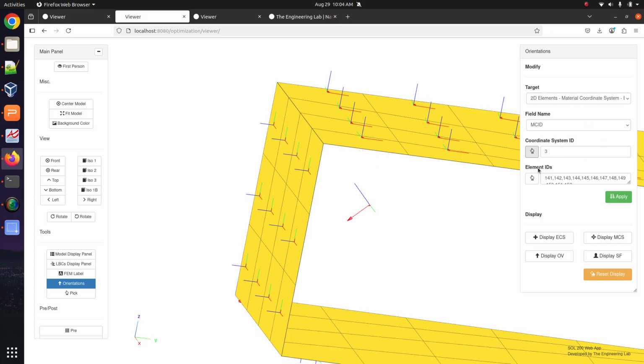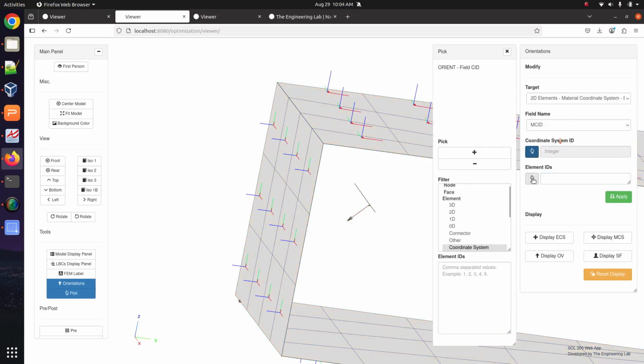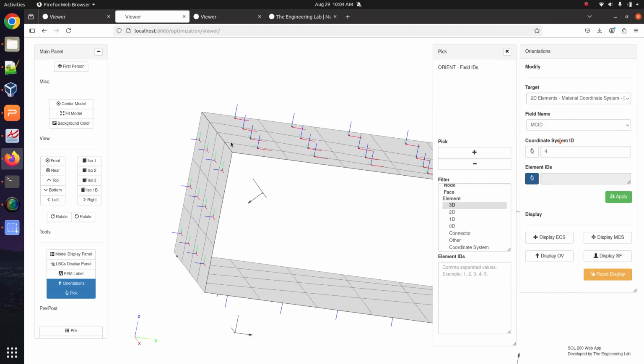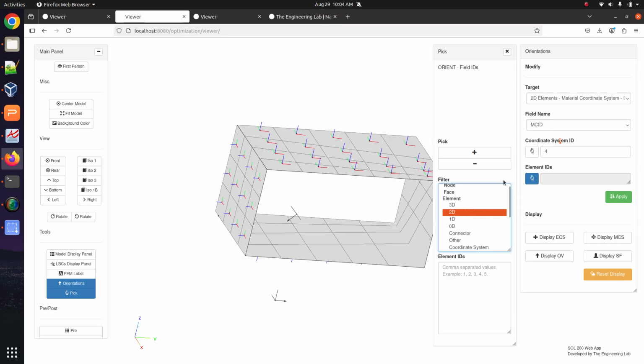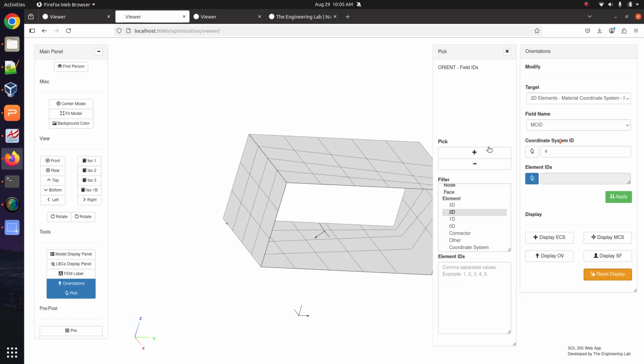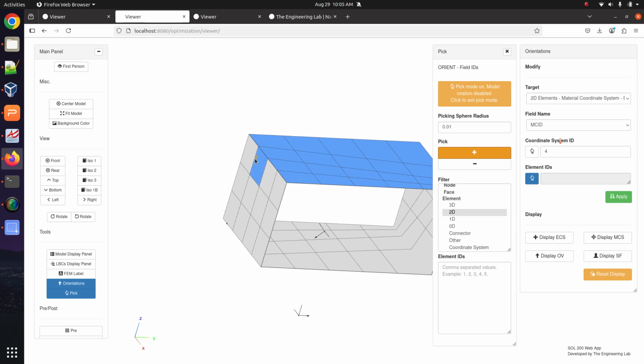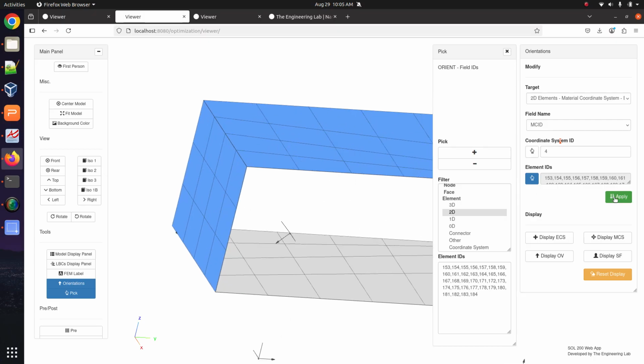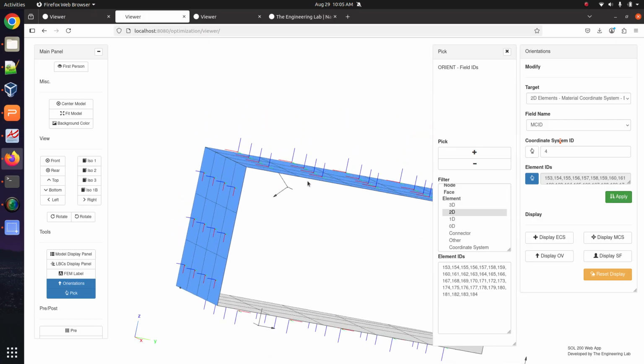So here, let me do it now. Let's go and delete the old element IDs. Let's click on coordinate system. So we'll go ahead and pick this one. And then for the element IDs, let's go ahead and pick all the elements at the top. And again, sometimes all the visual objects interfere with picking, so you can click on reset display to remove them. Click the plus icon, and now we're selecting elements. Let's close that and let's click apply.